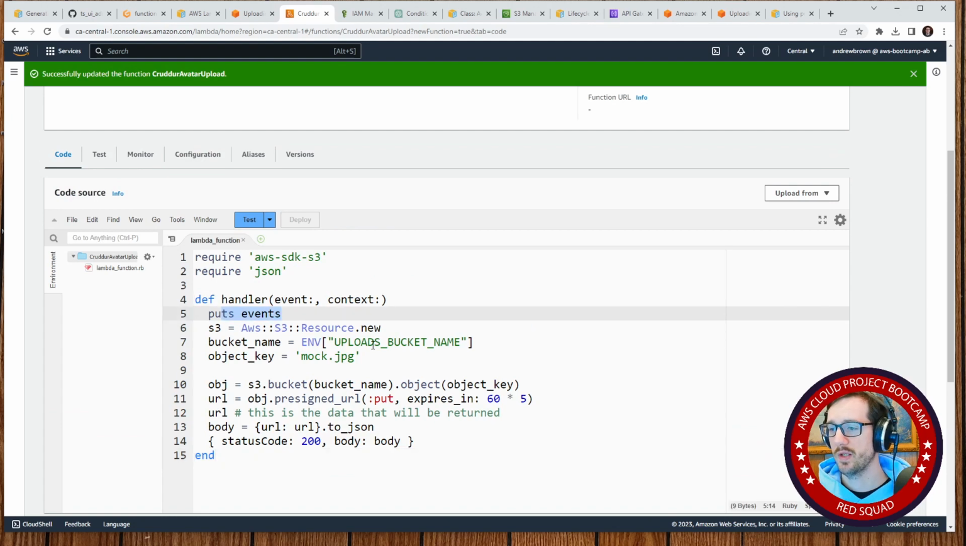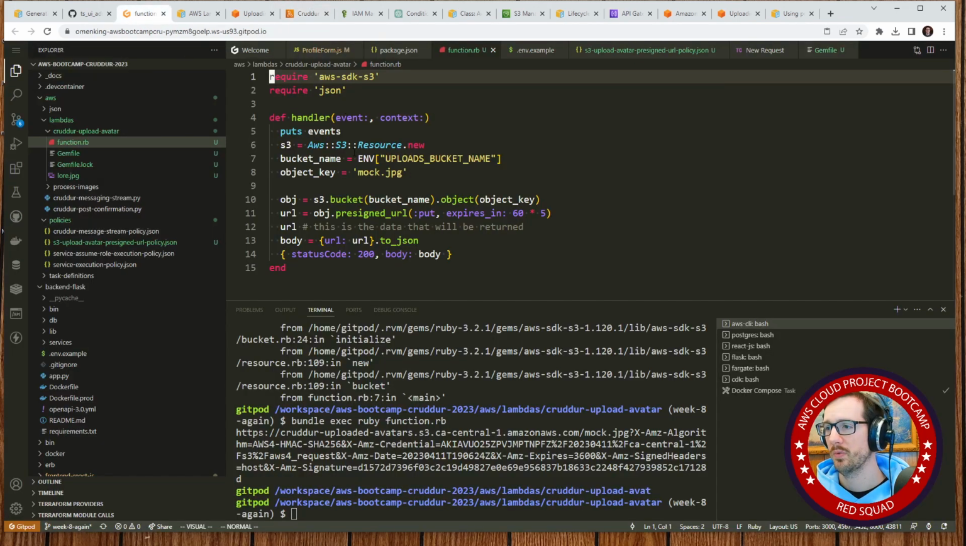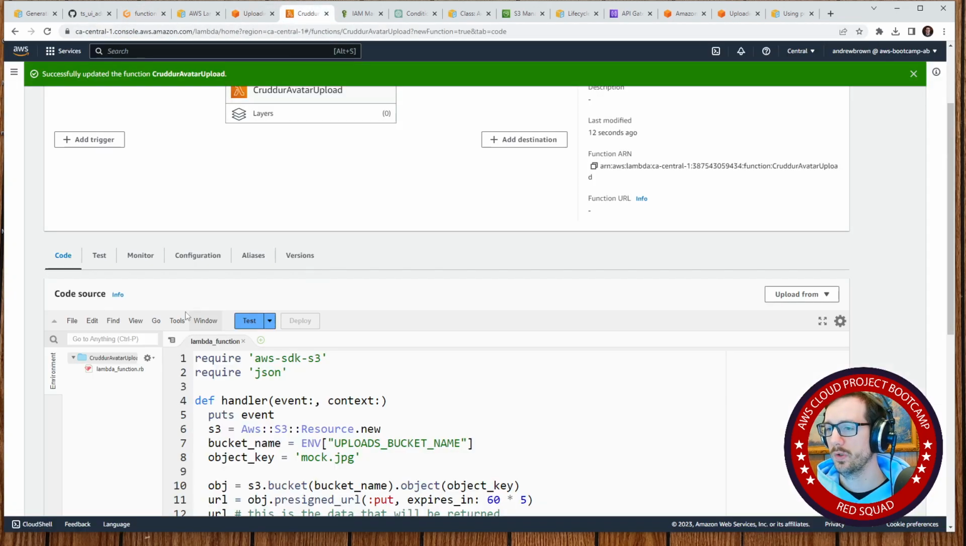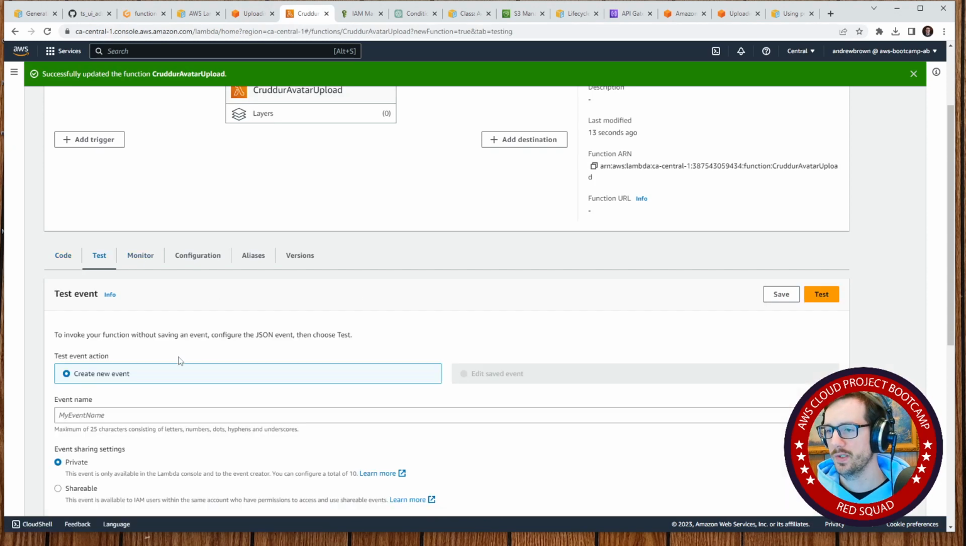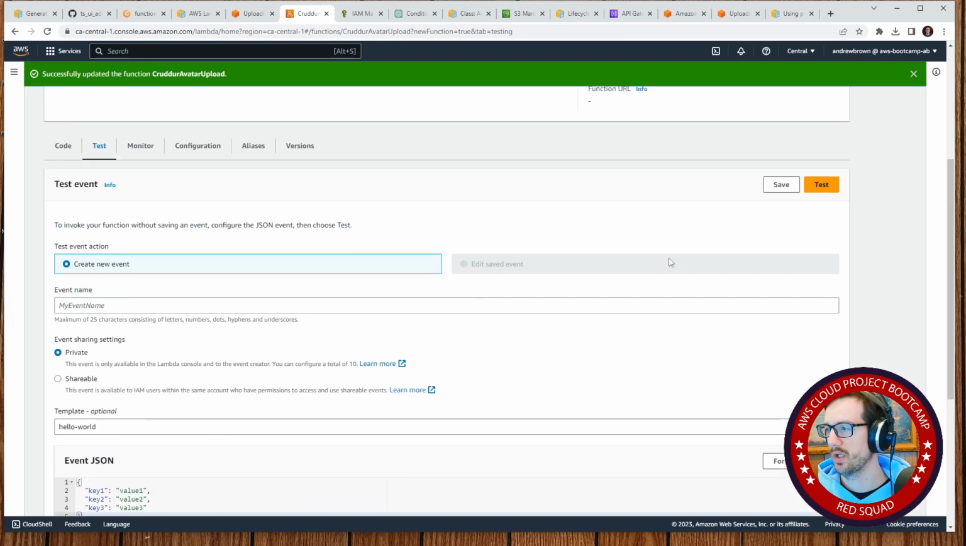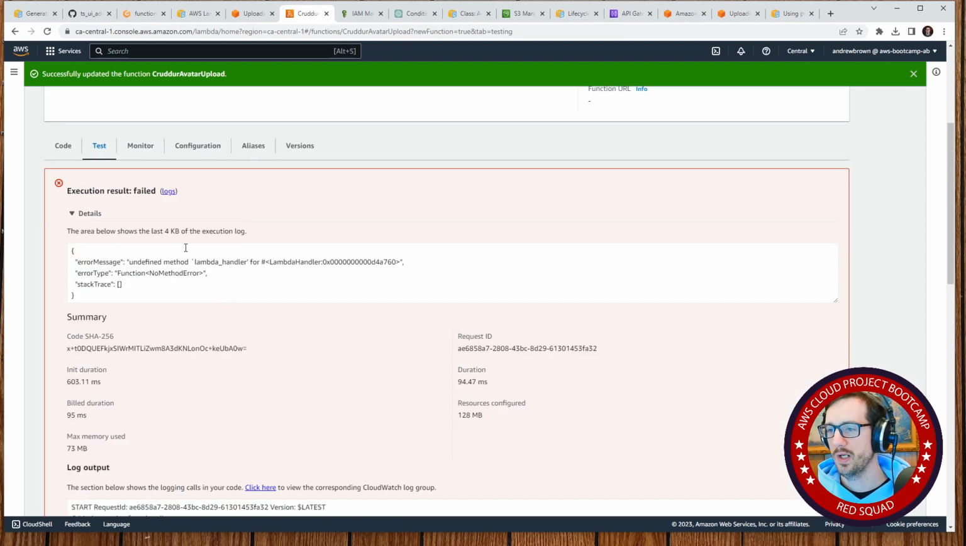It should put out the events. Actually, that would cause an error because there's nothing called events. It's just called event. But I'm curious about what's going to come out here. So we'll go back over here to our code. We'll just take out this one little error. And we'll go back over here and we will do a test. And it does not matter what data we pass in because we don't care about the event data right now. And so it failed to execute: undefined method lambda_handler.